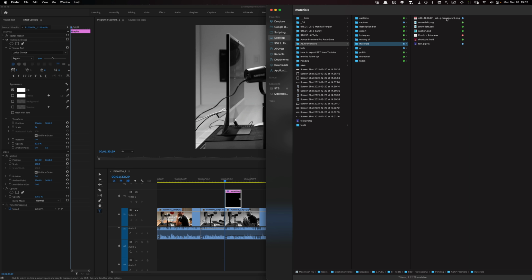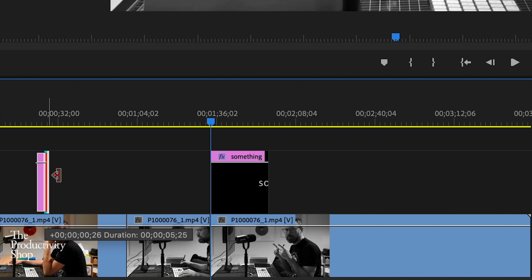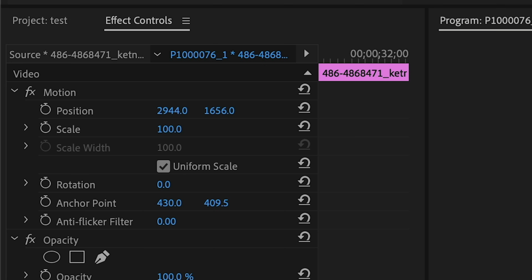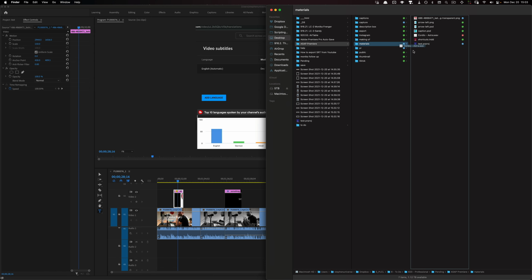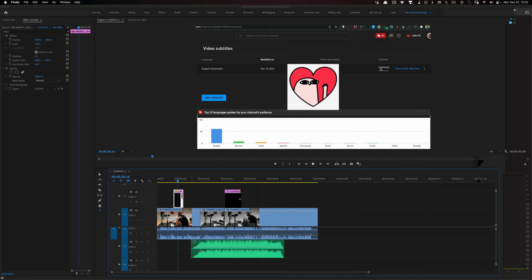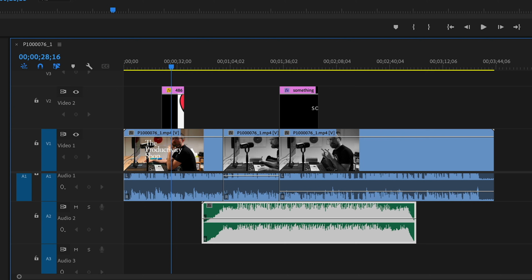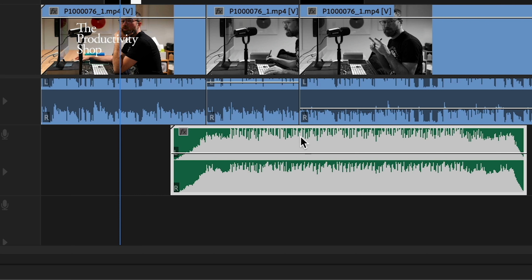If you want to add an image or a logo, just go ahead and take it from the Finder and drag it in on top. You can extend it as well, and then also click on it, go to Effect Controls, and change the scale and position as needed. If you want to add audio or music, you can go ahead and drag it in like this, click on it, and change the volume here or here.